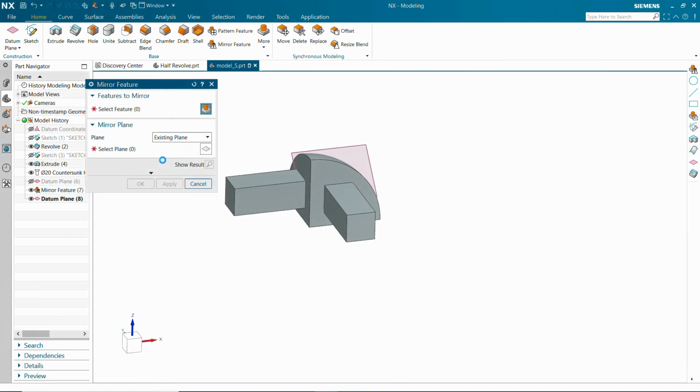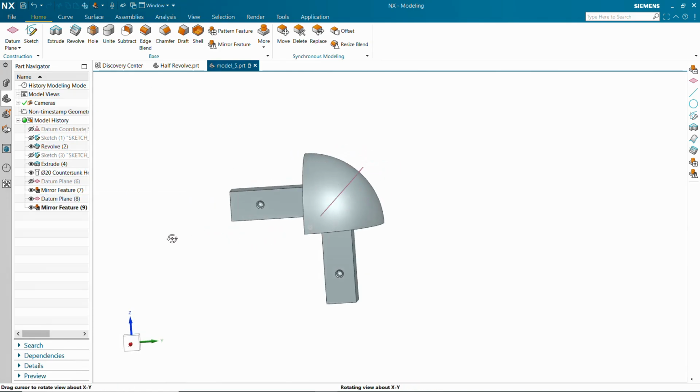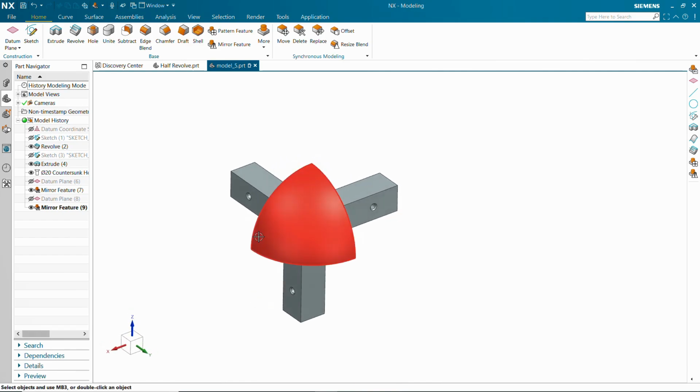Mirror. Select this feature and this feature. Select the plane. Hide this datum also. Our 3D object is ready.